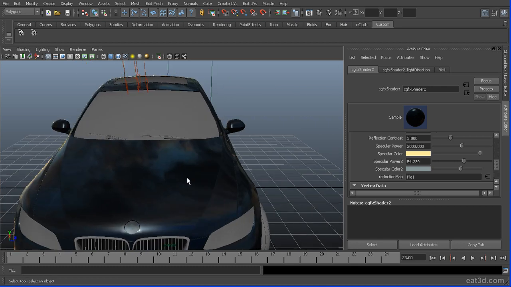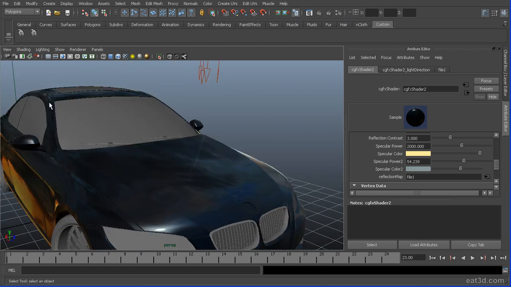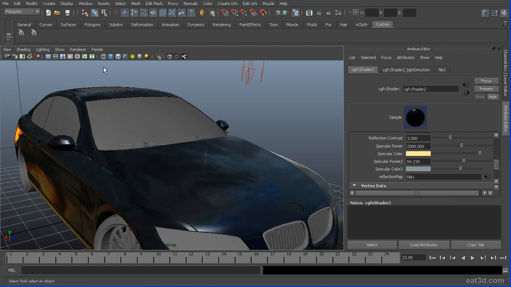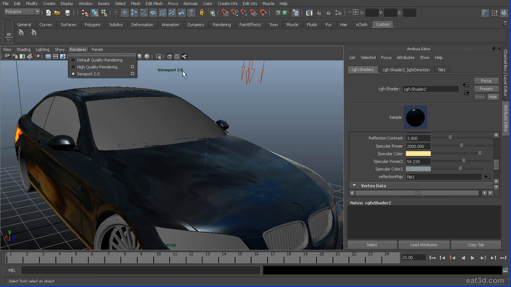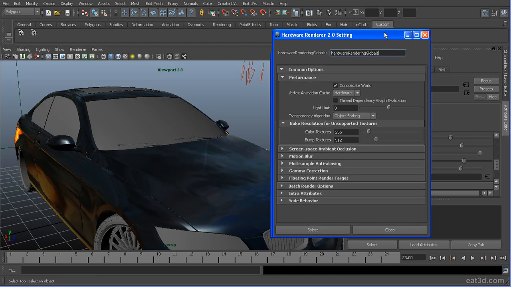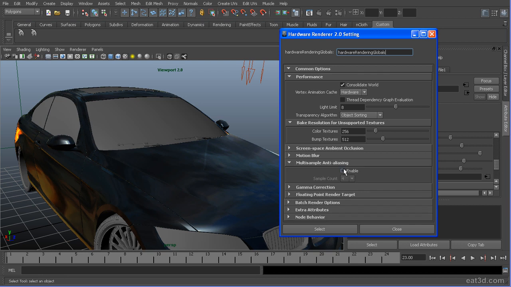So let's take a look at these jaggies. These jaggies are basically aliasing. It's a common rendering problem, and with Maya 2012, they added the Viewport 2.0 stuff where you can enable anti-aliasing in the viewport itself, which is actually pretty nice. So we want to turn on Viewport 2.0, then click the option box, and in the option box, go to multi-sample anti-alias and enable it. You'll see that it starts looking better. Just crank it all the way up. You can see it's still there, but it's not nearly as bad.